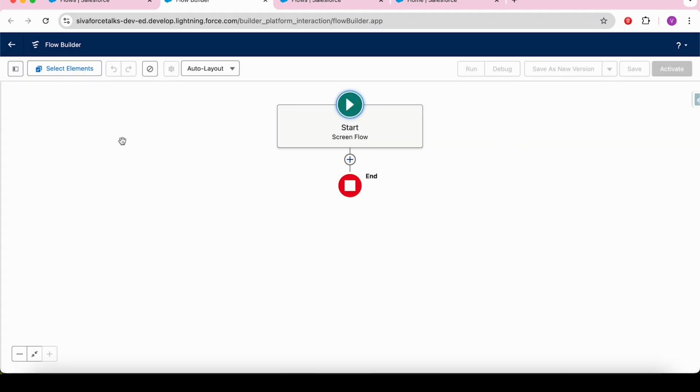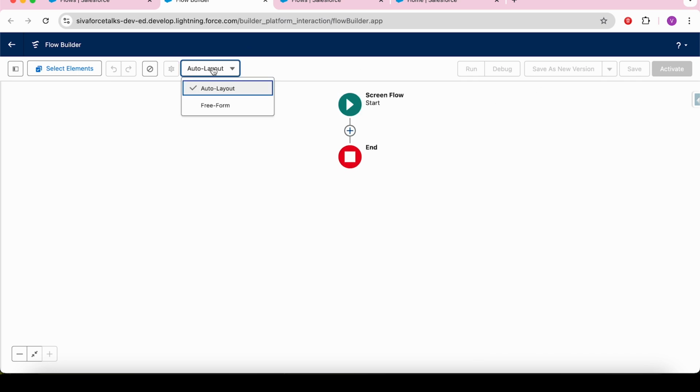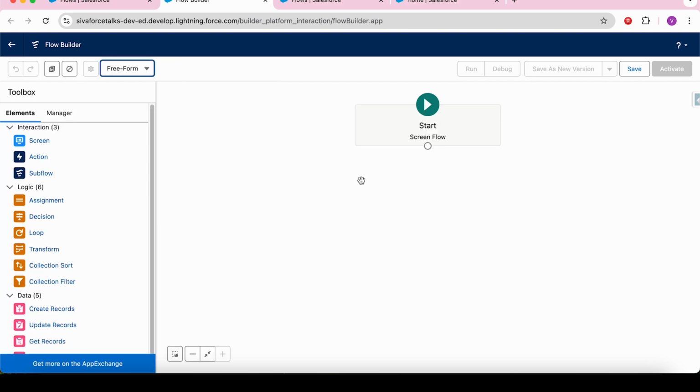Once you are in this area, this is Flow Builder, where you'll be building the flow logic and everything. You see here there are two options: auto-layout and free-form layout. Auto-layout is where Salesforce will automatically give you the layout, based on the elements that you have selected, and it will automatically map those elements together. But when you select free-form, you have to drag and map manually.